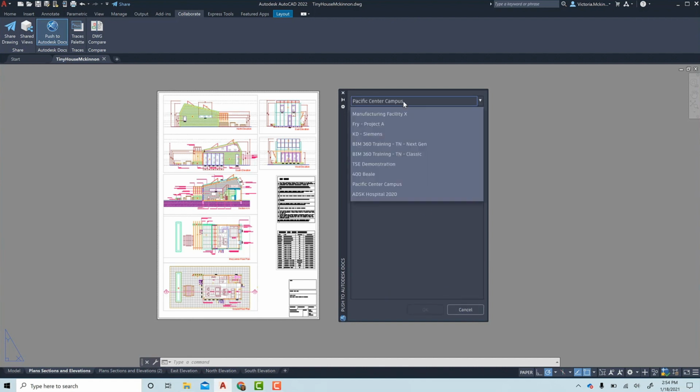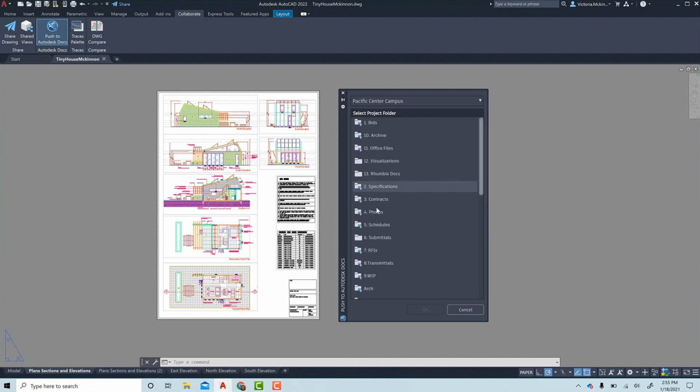Once you have the sheets you want to upload, you can select either a BIM 360 or Autodesk Docs project in the drop-down menu. Simply navigate to the correct project and folder and push OK.